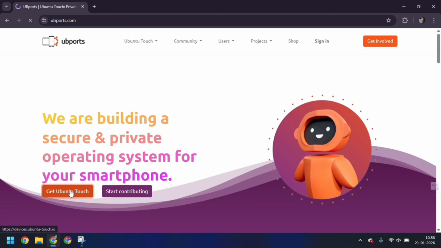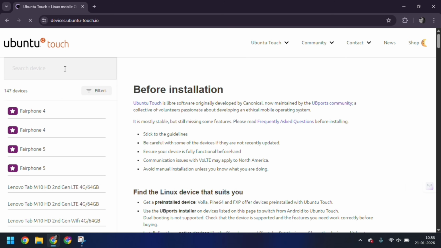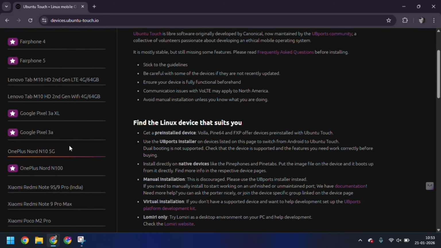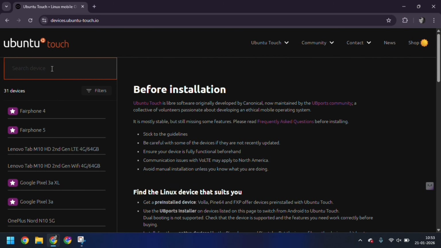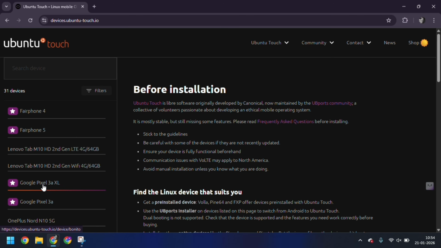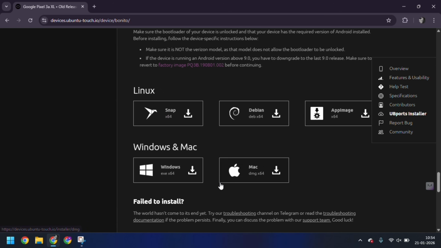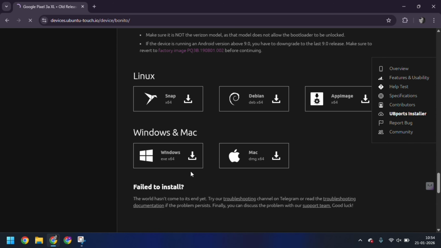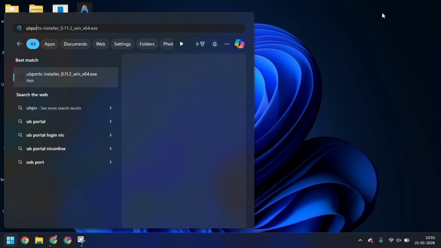On the next page, you'll see a comprehensive list of phones that are officially supported for Ubuntu Touch installation. You can also use the search function to look for your specific phone model. Now, you'll need to click on your phone model from the list and scroll all the way down until you see the download option. Once you've located the download button, click on it and allow the installer to download completely. After the download completes successfully and the installation finishes, open up the UBports installer.